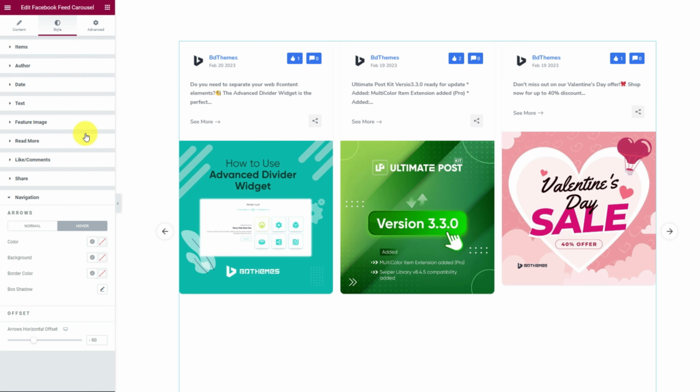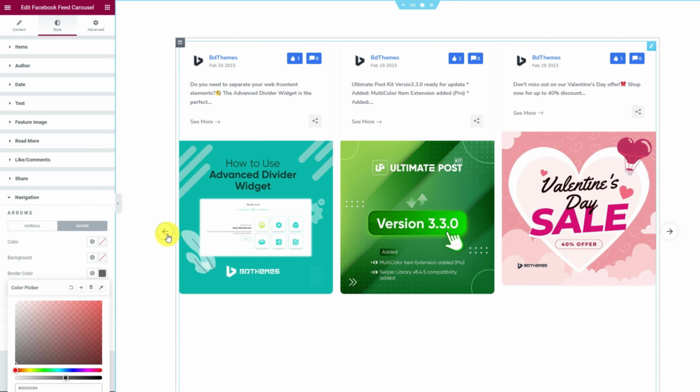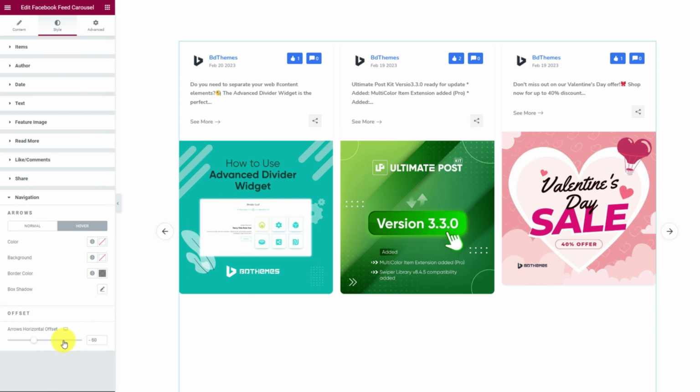Don't forget to reverse the colors for the hover mode and use offset to reposition the arrows. And that's all. You end up with a stunning Facebook feed carousel for your landing page.